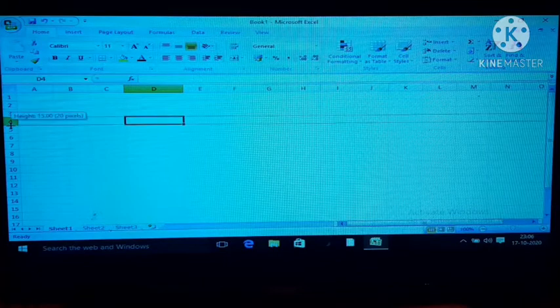Now if you want to adjust the column width, you can just click here like this, or if you want to change the row width, you can just click here like this on the row header. This is called the row header and this is called the column header.